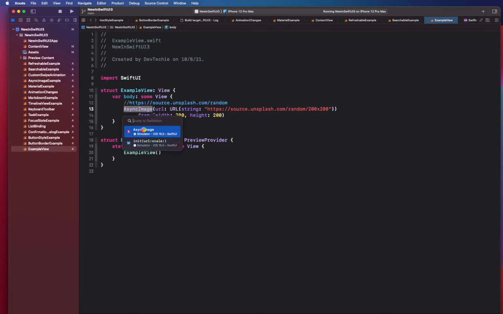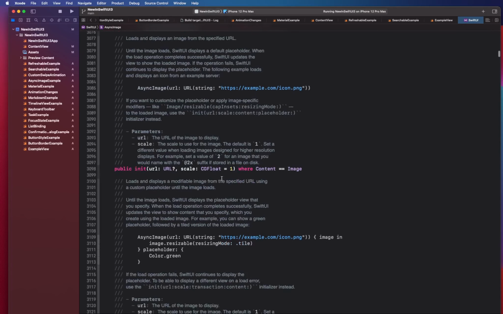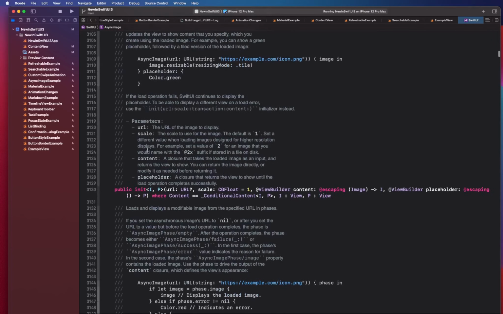So I'm going to go into the definition, and the signature that we are looking for has scale, content, and a placeholder view. So there is a URL just like before, there is a scale just like before. Now there are two new parameters that have been added.